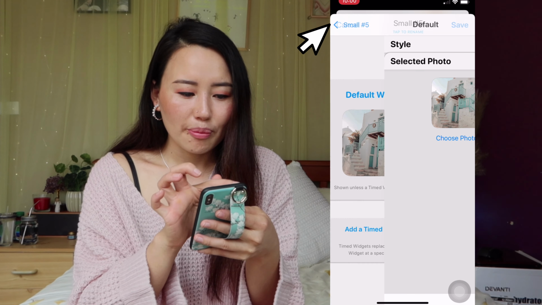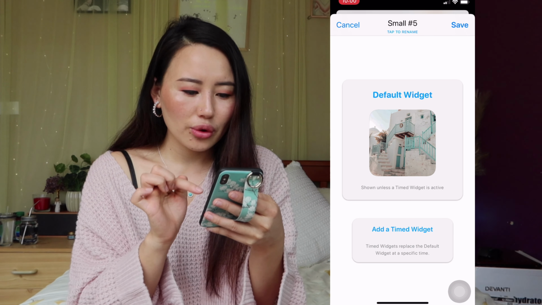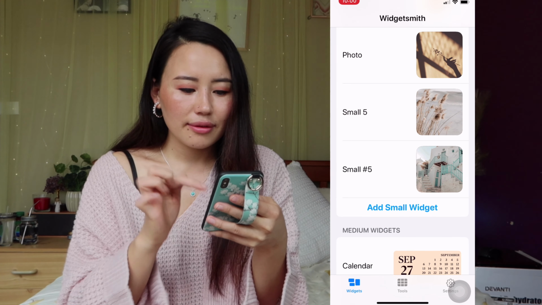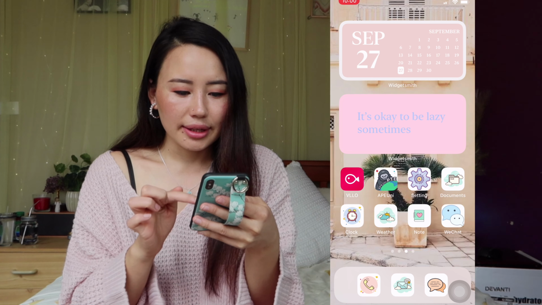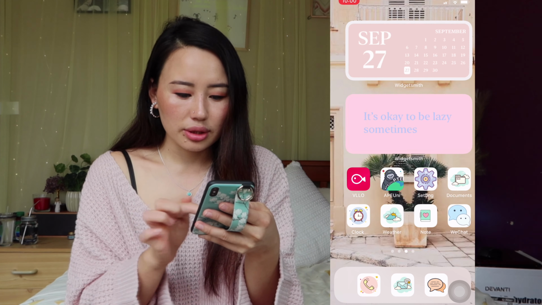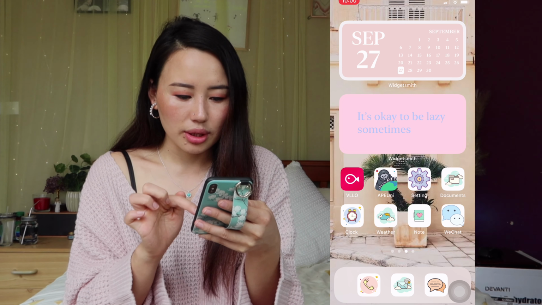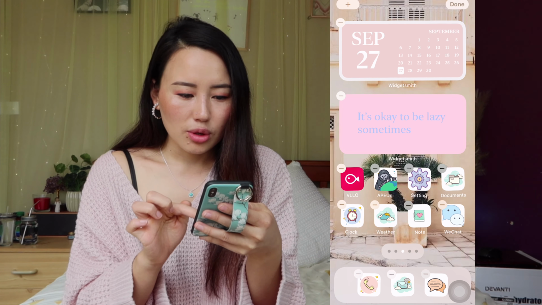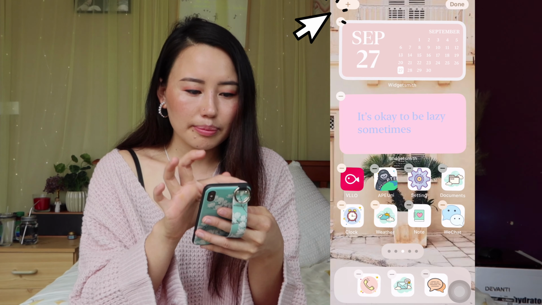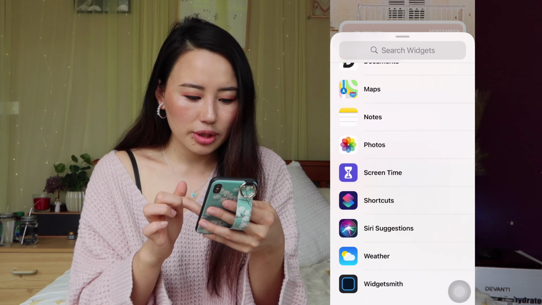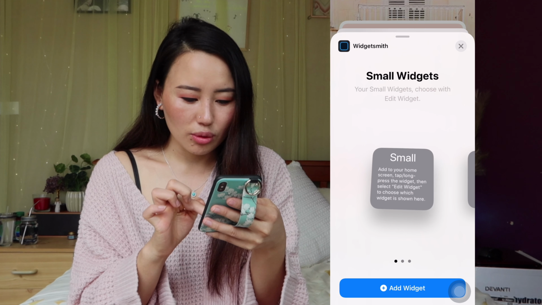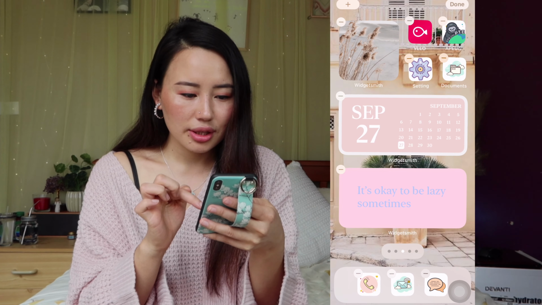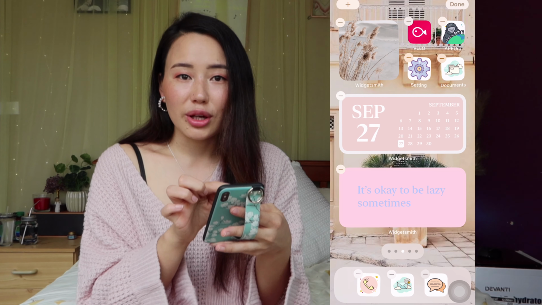And then again go back to that small arrow, and then you save and come back to the home screen again, and then okay, which screen are you editing? So I'm going to edit this one again, and then you hold for a while and then click that plus sign, go all the way down to Widgetsmith, and this time you have added the small one, so add widget, but that's not the one I have edited.